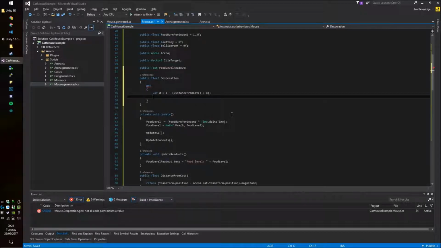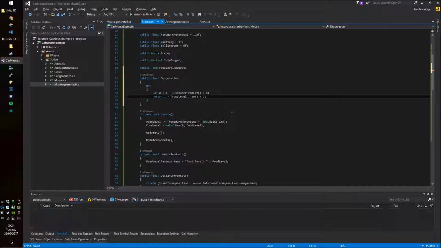And then let's factor in the food level as well. Add those values together. So we've done the same thing to the food level. The more hungry he is, the higher this number will be, and it will be roughly in the 0 to 1 range. Add them together and we get a desperation value which is roughly in the 0 to 2 range.